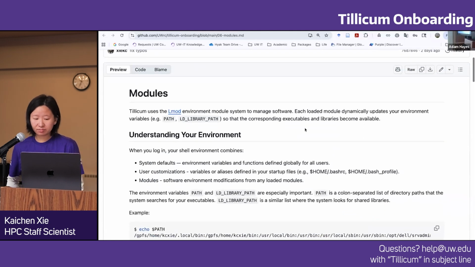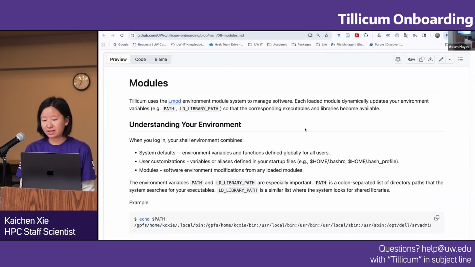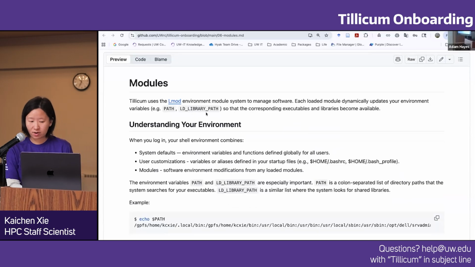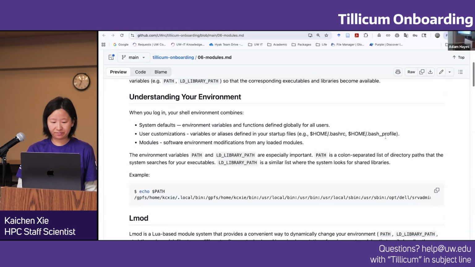So Tillicum uses the LMOD environment module system to manage software. Each loading module will dynamically update your environment variables. The most important ones are the path and the library path. So the corresponding executables and libraries become available.